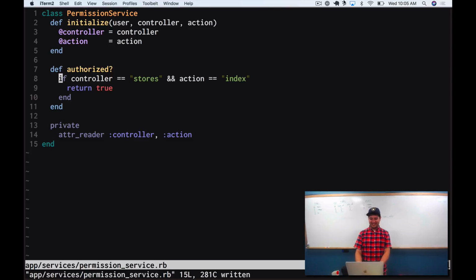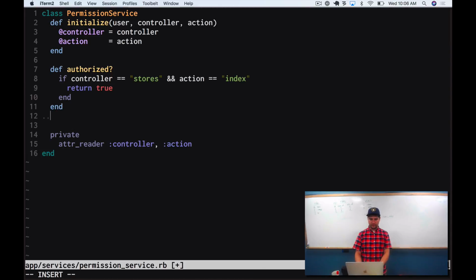Tyler, I'm going to be a typewriter. What did you end up doing? So we just added to the authorize method, but we took out that logic, if controller equals stores, into separate methods. We have one for controller question mark, items and login. Okay, gotcha. I see what you're saying.